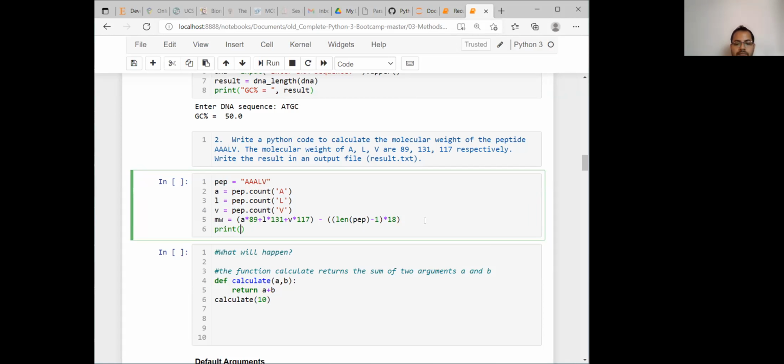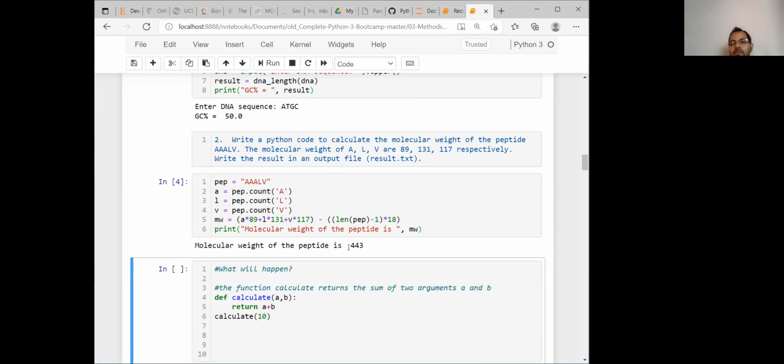And simply print: molecular weight of the peptide is MW. Now we are getting 443. Only 1, 2, 3, 4, 5, 6 lines of code. Okay.